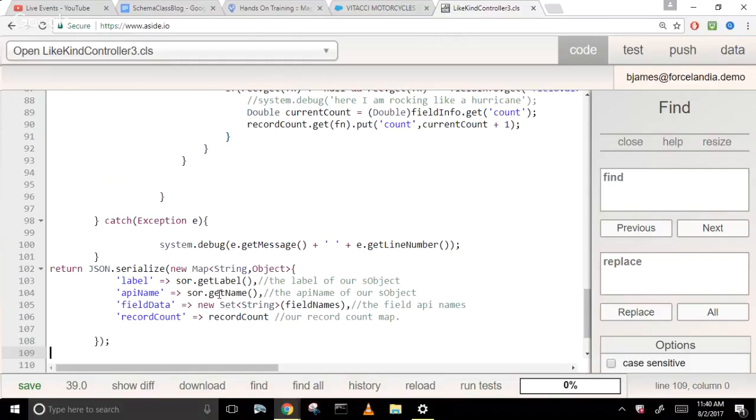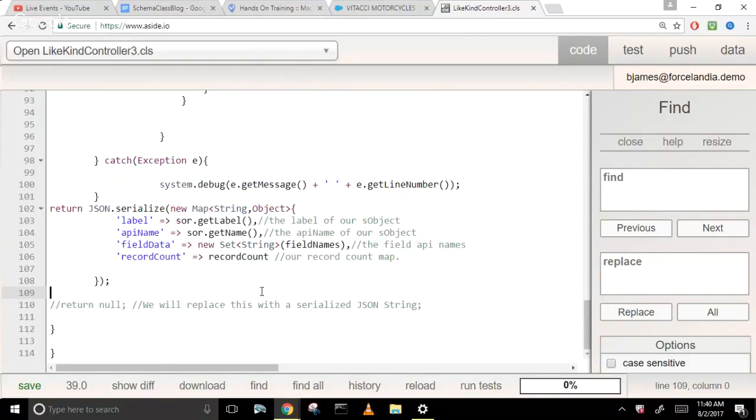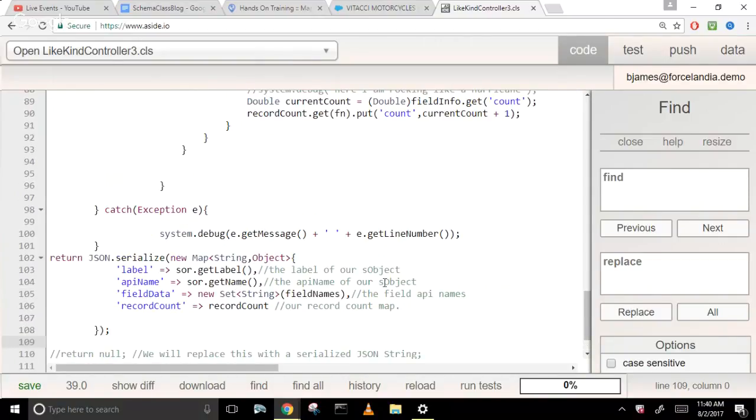We're going to get the name of the sObject that we passed in originally. Nonetheless, it's the API name of our object. We're also getting our field data, which is all the field names that we had originally set up. Oh, the sObject is because we're looping over it and it needs it to understand it. That makes sense. And then we're also getting our map, which is the record count.